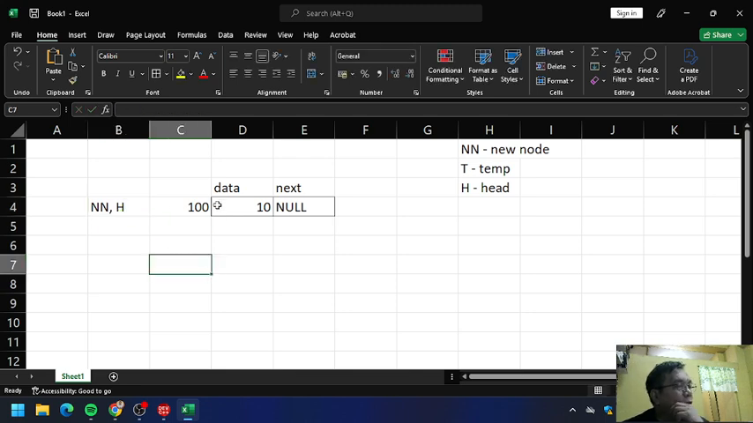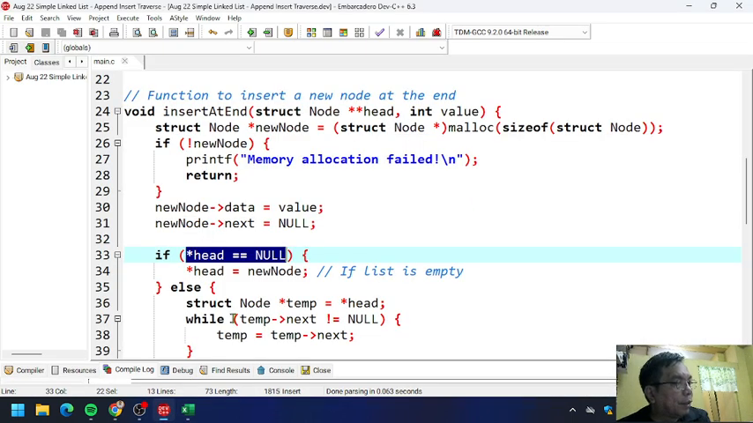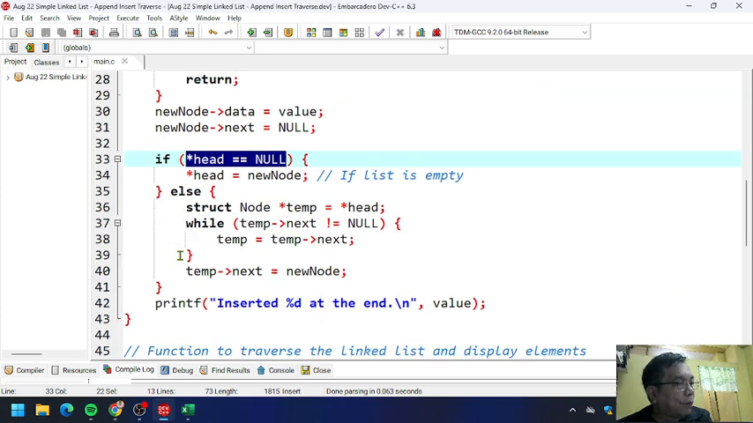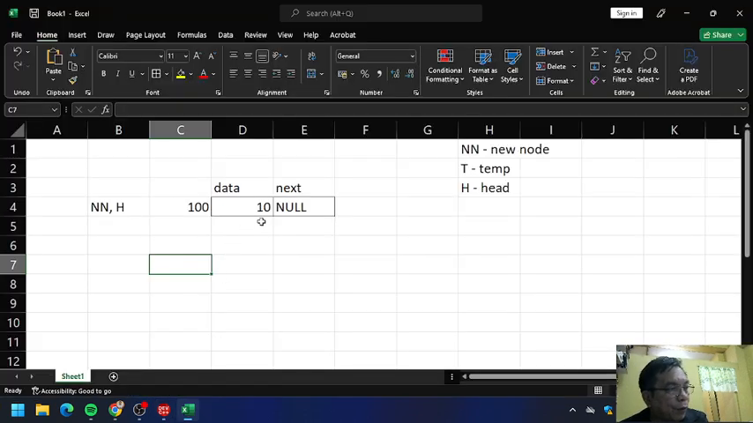Okay, so this is our new node, and this is also our head. Then, if not, struct node temp equals head. So we'll not be doing this. I'll explain that later. And then inserted D at the end. So this will just be printed. So in other words, we were now able to have our first node.